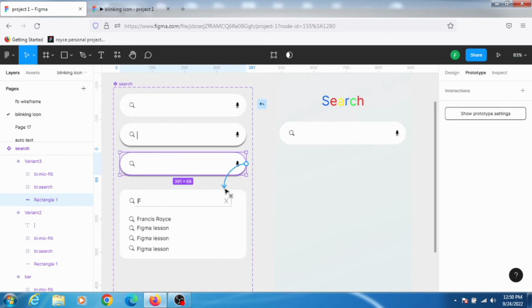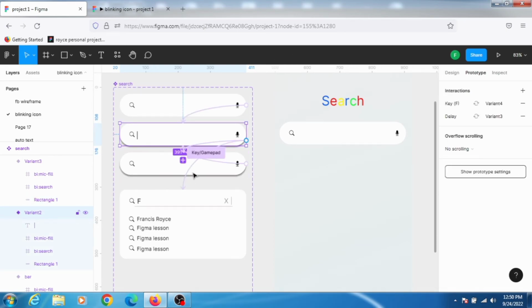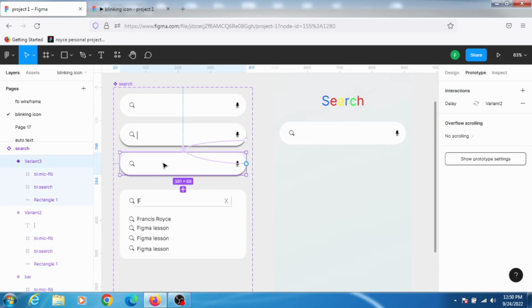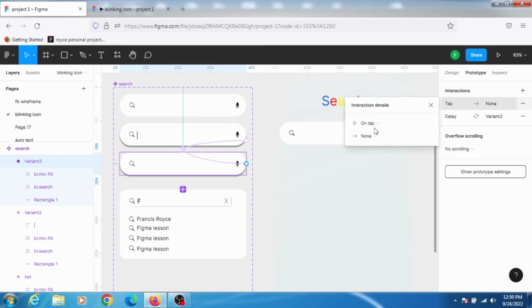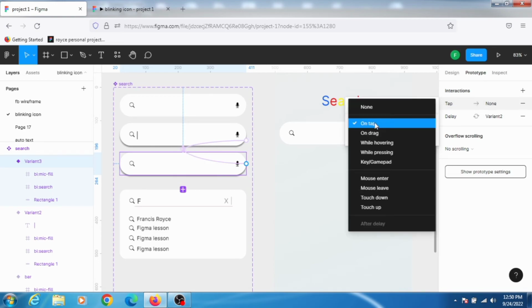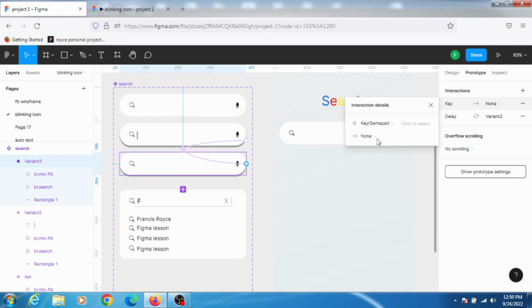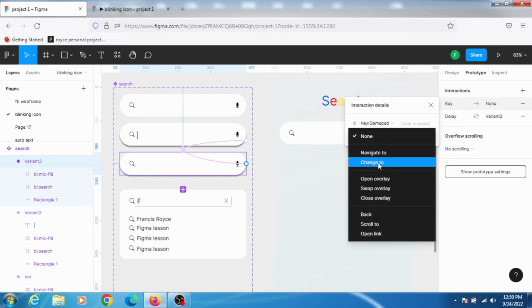So let's do it on the third. Let's click on the variant. I was clicking on the rectangle before, not on the variant. So let's add. Let's repeat the same process that we did on the second variant. The same thing on keystroke, gamepad, then change to variant 4.